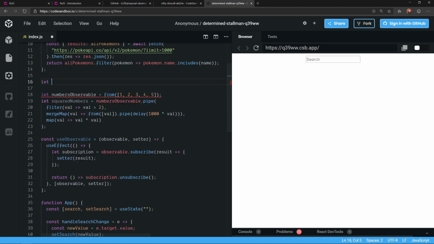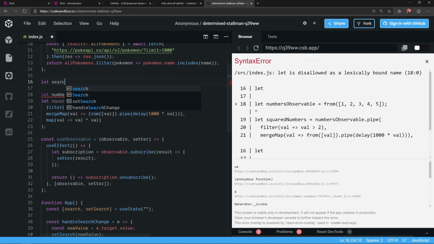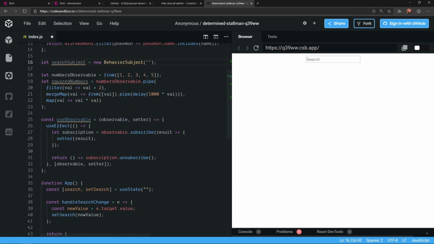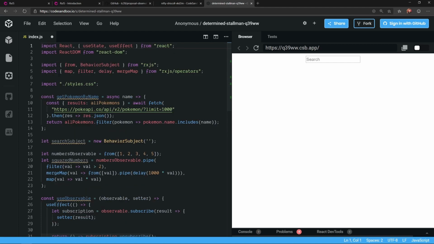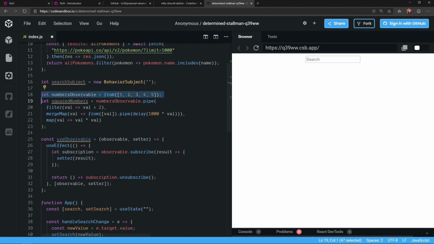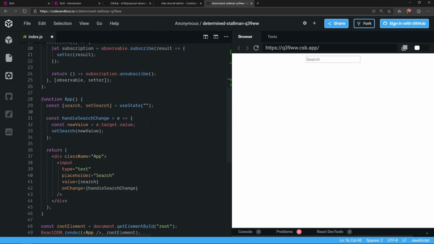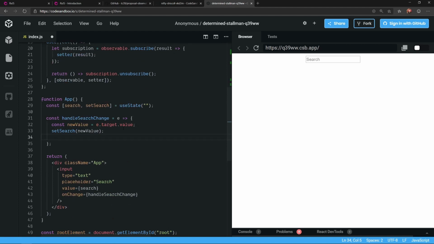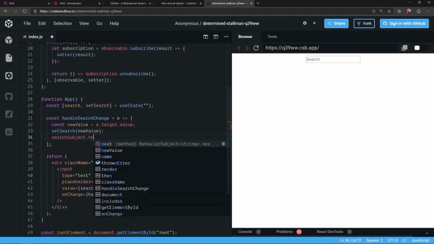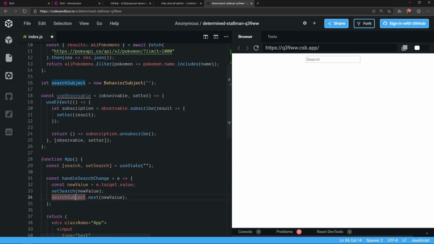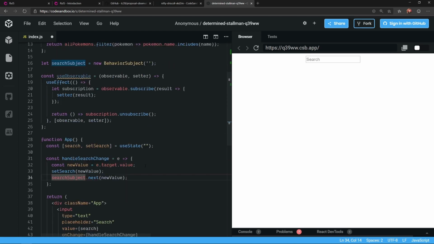So let's create a new search subject, which is going to have the default value equal to nothing. I can actually remove all of that because we don't really need it. We do need the use observable. Okay, so we created our subject. Now what we need to do is say search subject next, and pass our new value to the search subject, which means whoever is subscribed to it will actually get that value.